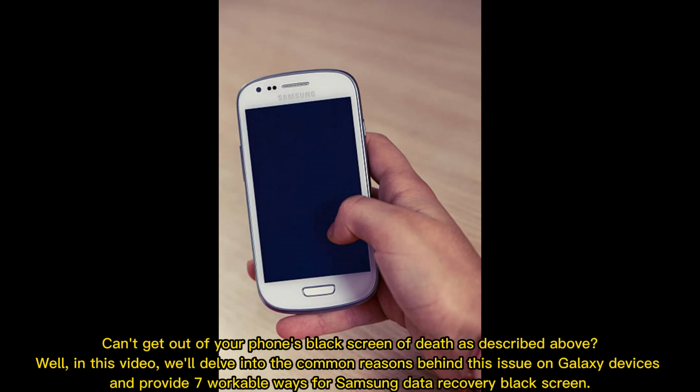Can't get out of your phone's black screen of death as described above? Well, in this video, we'll delve into the common reasons behind this issue on Galaxy devices and provide 7 workable ways for Samsung Data Recovery Black Screen.